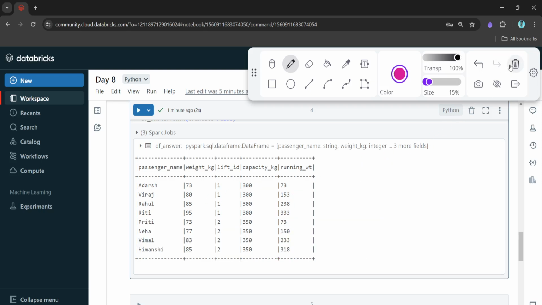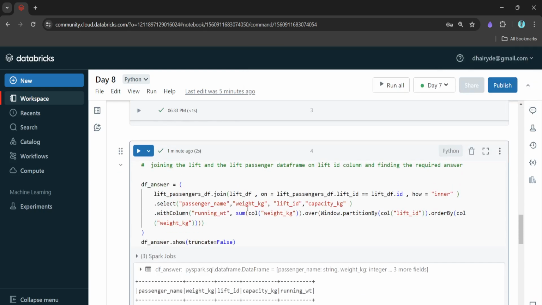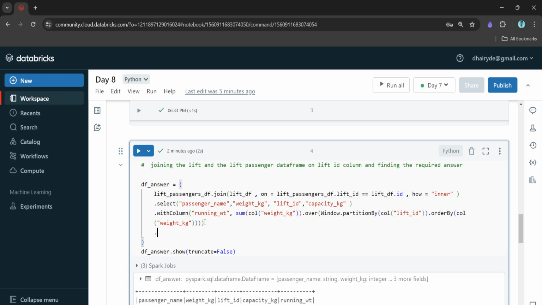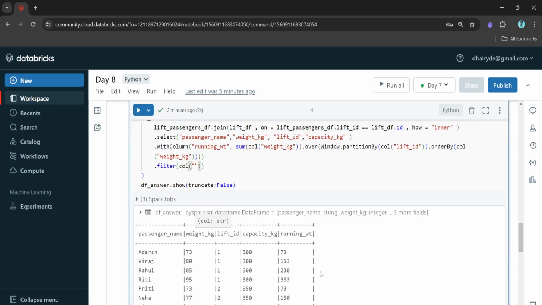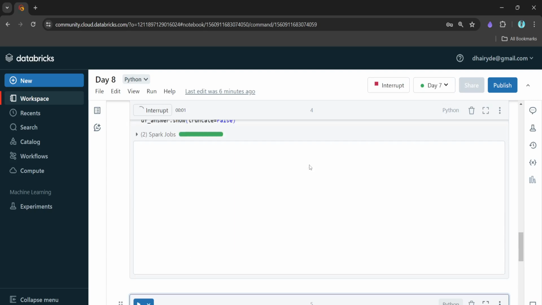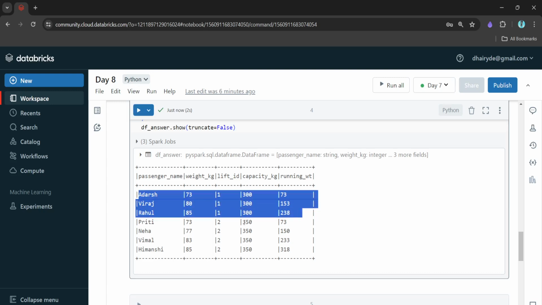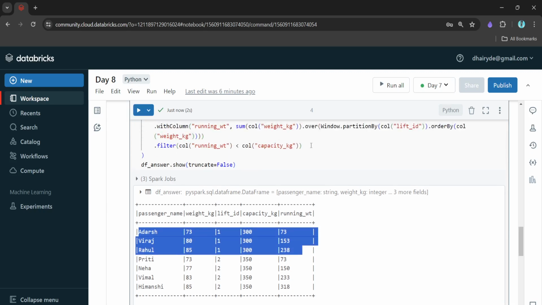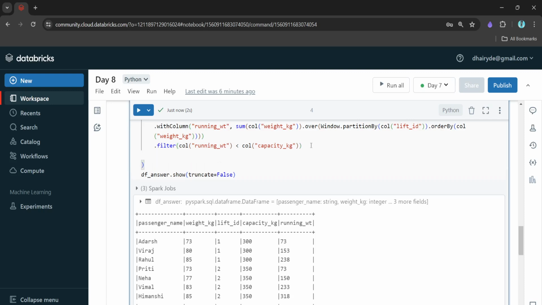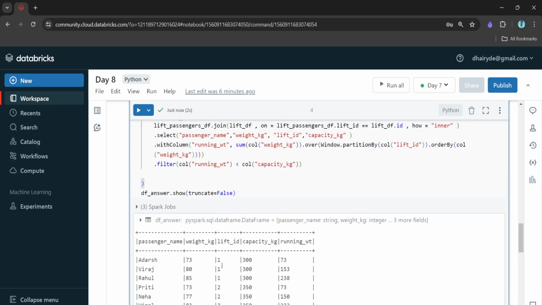So let me write the code for this one. So here the next thing we can write is filter, column running weight should be less than capacity in kg. Yes, right? Let me run this. So now if you see, the fourth record of passenger, lift ID one, is gone. Now we have this data. So I think now it is simple. These are the people who can go in the lift basically in their respective lift.